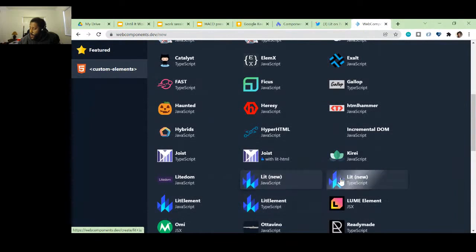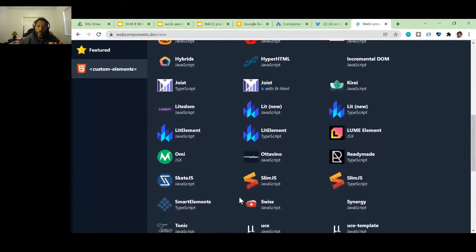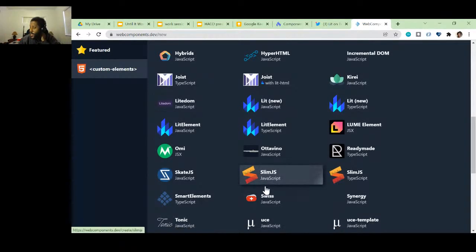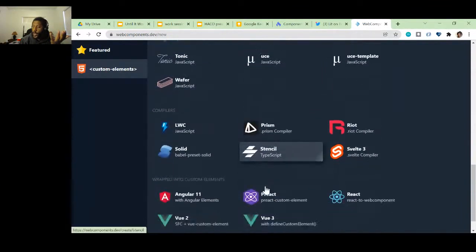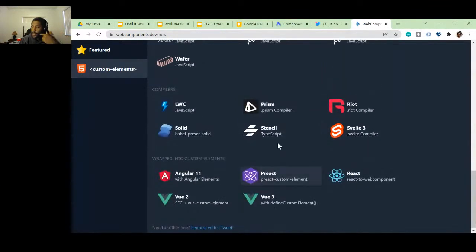So you can see that they have Lit as well. There's all sorts of ways to create web components. And what's cool is you can just try them out on webcomponents.dev and figure out one that you like and continue building web components with it, because you can use web components in whatever framework or without a framework. It's amazing. So that's why I like it. And I like that there's a variety of different ways to create. And Stencil is another one I've done.